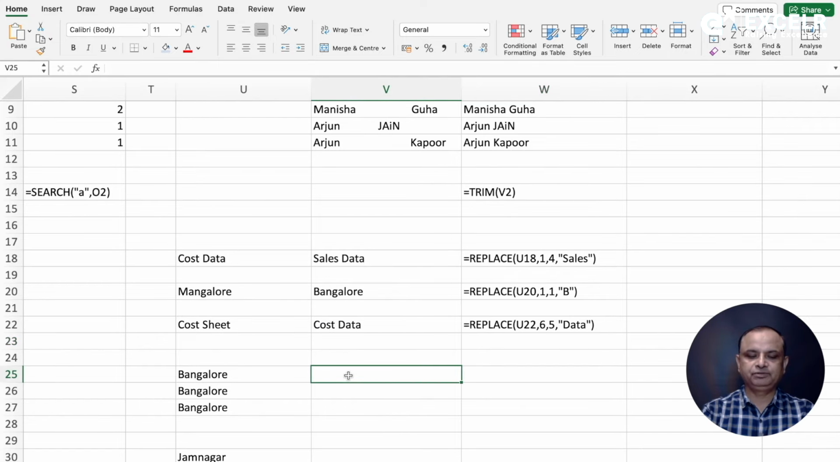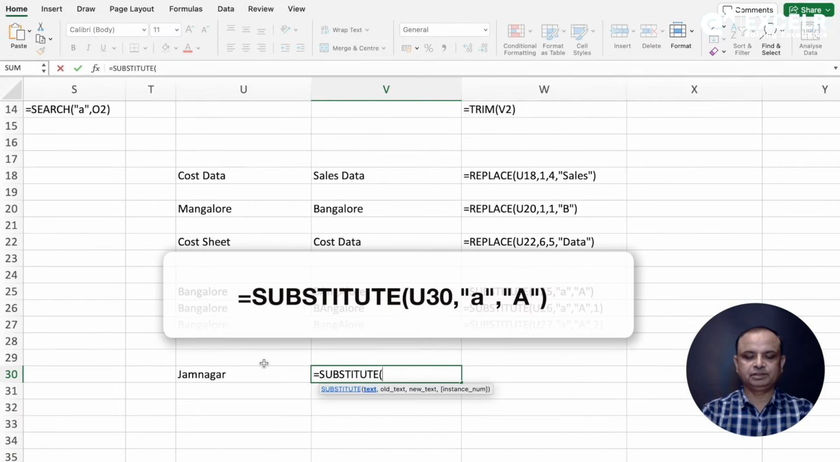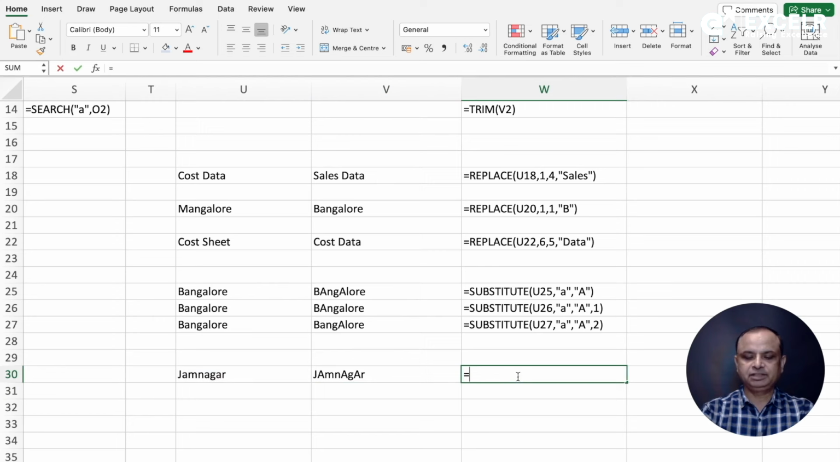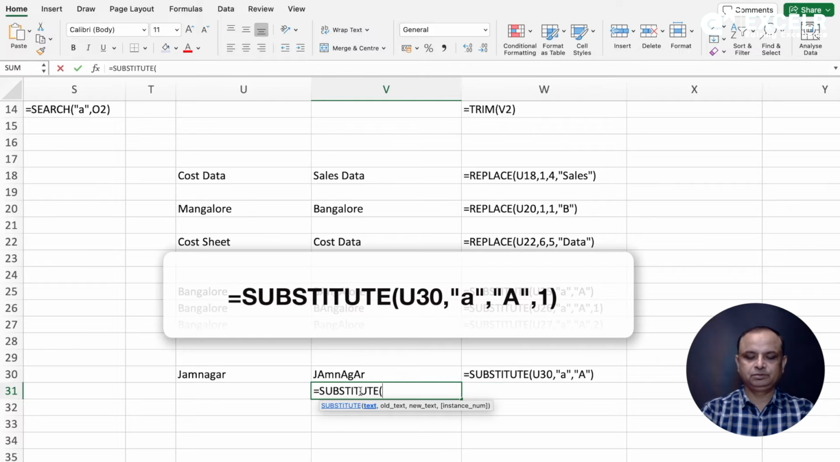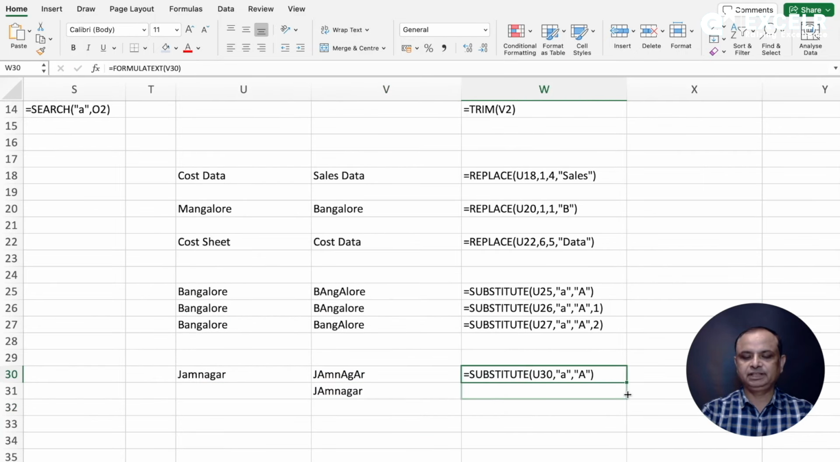Now let's see how the substitute function works. In Jamnagar there are so many A's. If you want to go for substitute, the text is this, small a replaced with capital A. I don't want to give any instance number, so here we can see all small a is getting substituted by capital A. Now, small a with capital A, but I want the first occurrence itself, so write 1 here. You can see only the first A got changed.